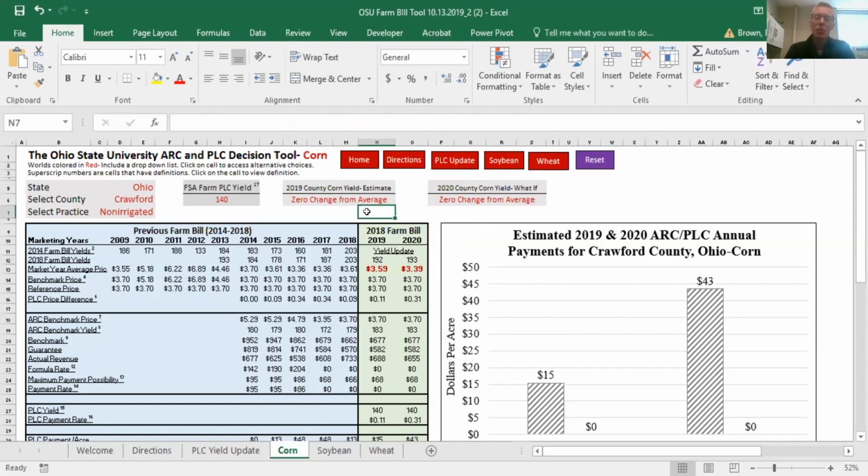However, given the planting troubles that we had in 2019, and given how it's possible that the harvest is going to be a little bit late this year, we've added in the function that you can actually select a decrease if you would like. You can also select an increase if you feel like your yields are going to be higher than average. So again, if we throw in a 10% yield decrease, that lowers our 2019 county average yield down to 172. So you can look at that and check to see if that's where you think it's going to be.